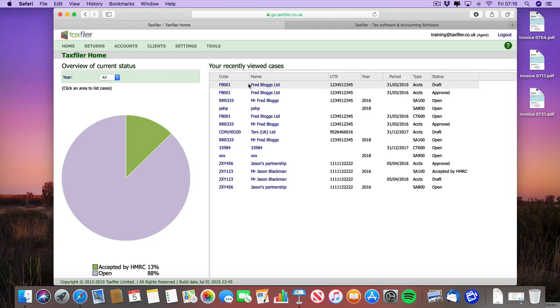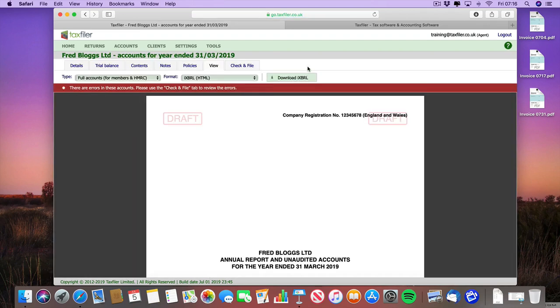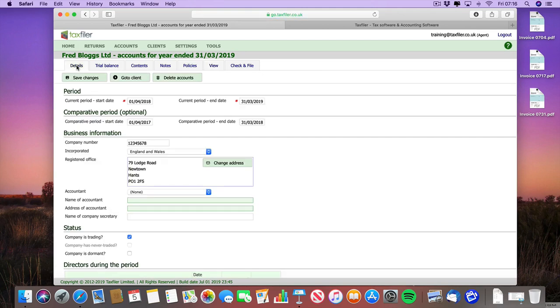So as you can see, when I move my mouse alongside the code and the name, I get an underlined link, which means I can click on it. So I'm going to click on that there. And what I'm going to show you first is the accounts module. So I'm going to click right back to details. So we've got tabs along the top here: details, trial balance, contents, notes, policies, view, and check and file. So this is purely for accounts, and in this case limited company, because that's what we're dealing with today. So we're going to look at details first.